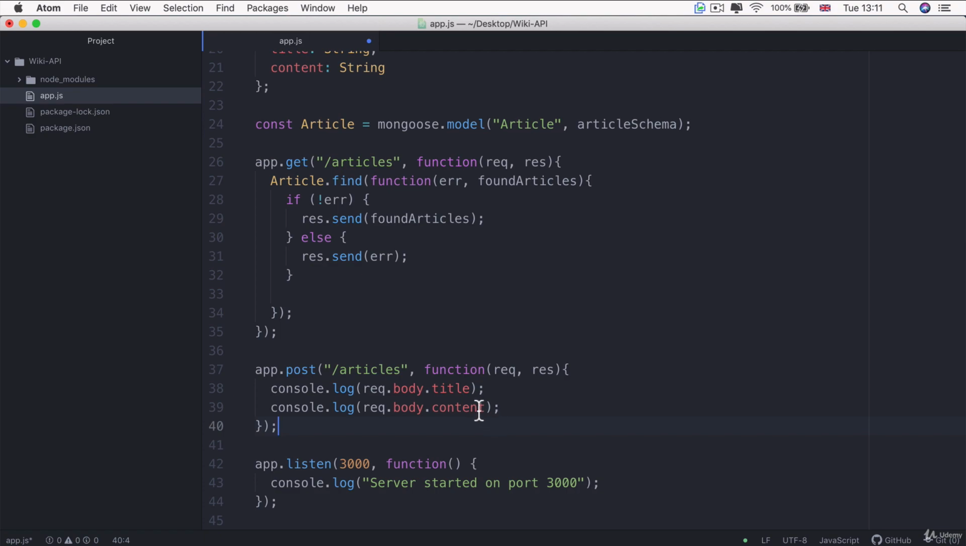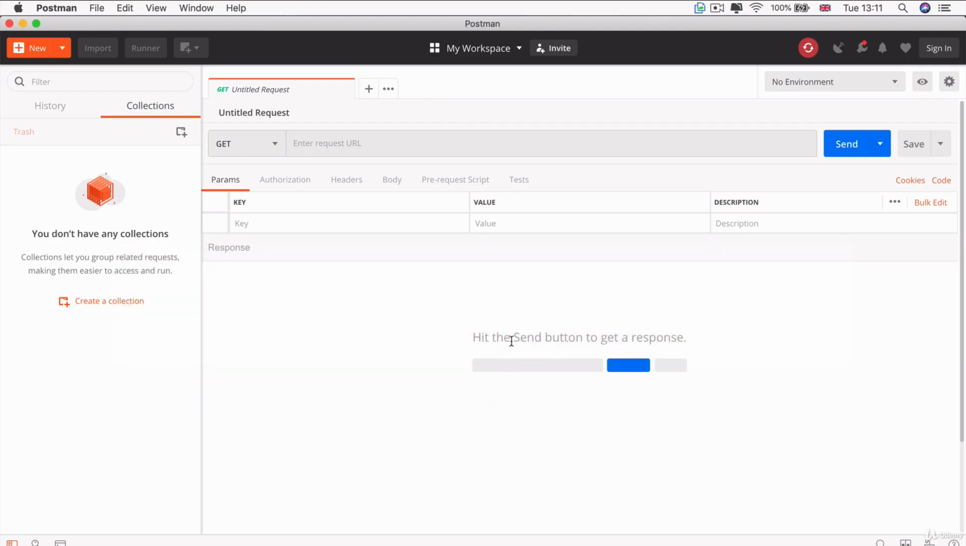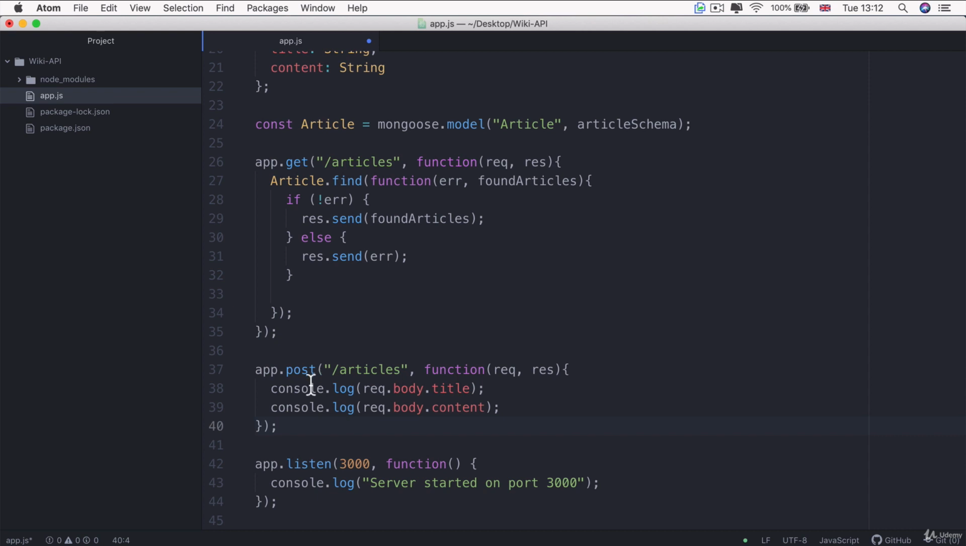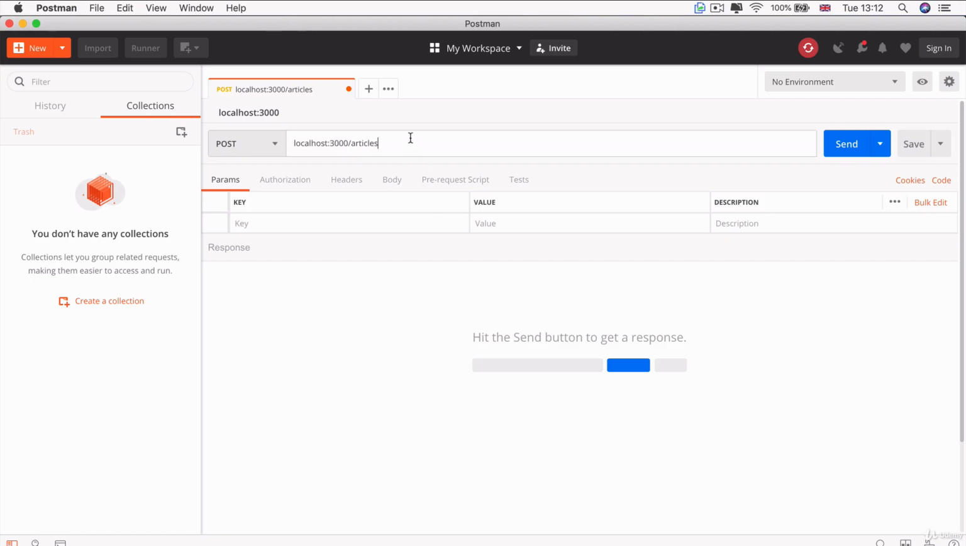So now we're ready to go into Postman and create a new request. So in this console here, we're going to create our new request. And the first thing we're going to do is change that HTTP request from get to post. And then we're going to add the request URL, which is going to be localhost 3000. And then we're going to specify the route where our post request is handled, which is going to be /articles. And I'm just going to copy and paste that in there.